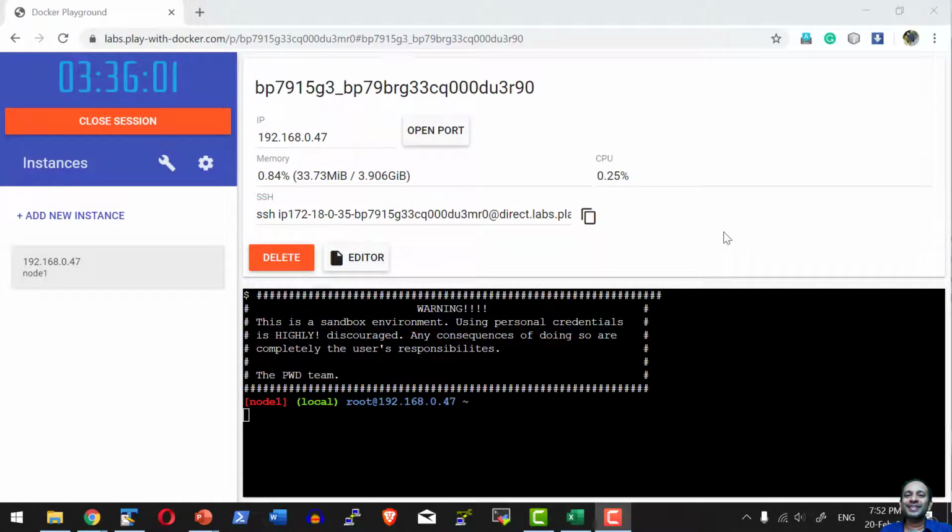Hi, let us understand how to have our own registry and add an image to our own registry. I'm going to use Play with Docker. Here I do have an instance. I'm going to run an image called registry.